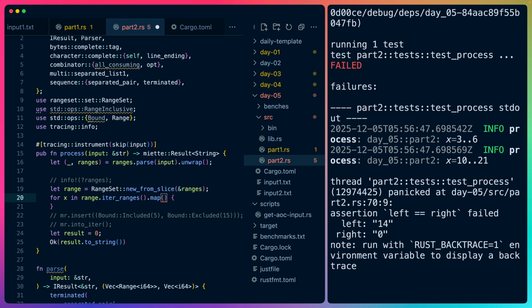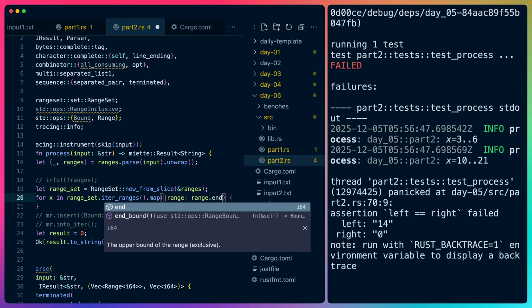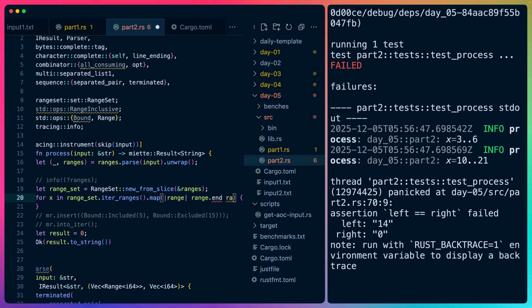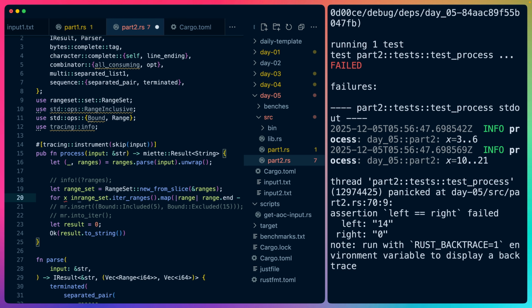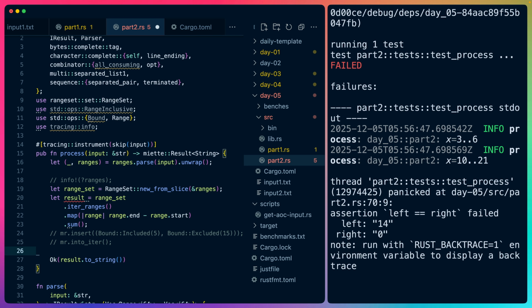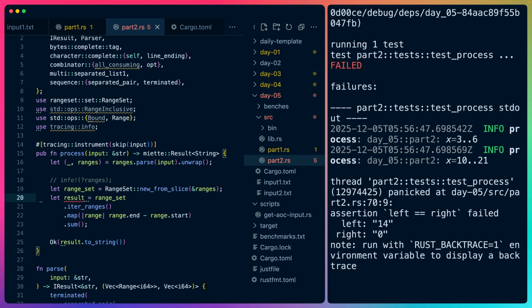So we can map over this and, let's fix our naming here. This is going to be range set. This is going to be iter ranges. This is going to be range end, which I think is a function. No, it's not in this case anyway. Minus range dot start, sum. And this is not a loop, this is a result, and this is going to be a sum. So we're going to have a type inference error.